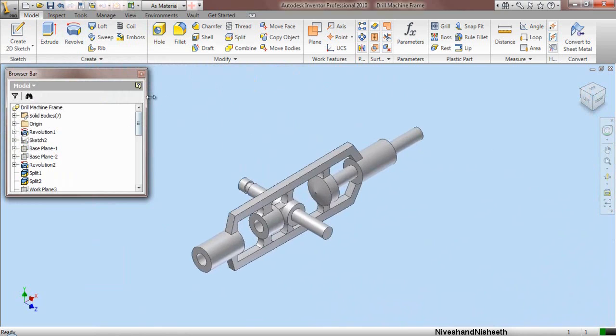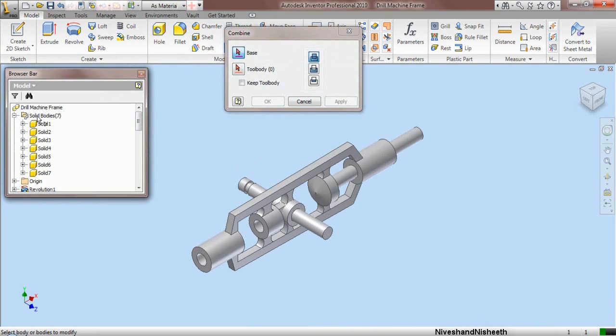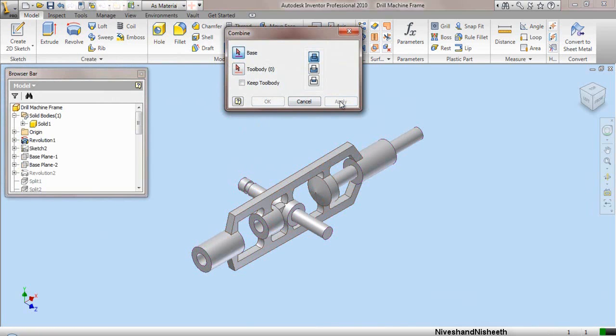Now we will convert the multiple solid bodies in a single solid body by using the Combine tool. Now we will activate the Combine tool from here and go to the solid bodies folder in the browser bar. First of all, we will select the first solid body which will keep as a base, and then next select the remaining solid bodies on here which will keep as a tool body. Click the apply button. Now see the result.